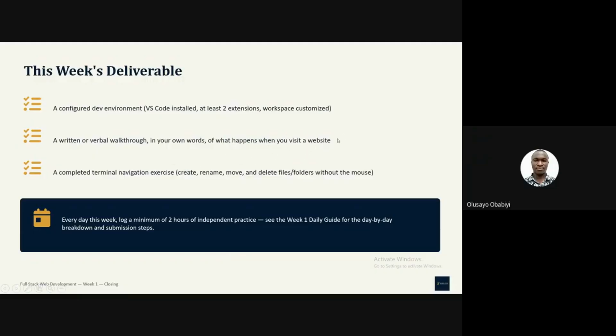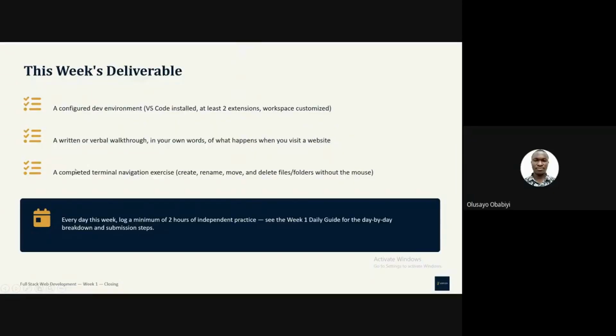I'm expecting you to submit your assignment on that site. You see somewhere to submit assignment. Then you should be able to complete those terminal exercises: create file, rename file, move, delete, and all that. So that is the end of week 1.